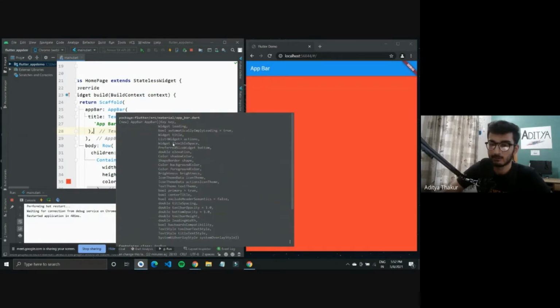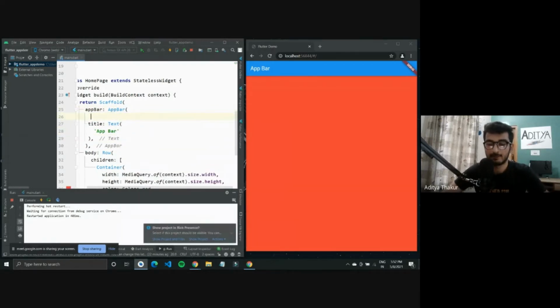After you have specified the text, there are some other properties that you can tap into. As in, if you want to center this title, you can simply type in centerTitle, and you will notice that centerTitle takes in a boolean. So after I type in centerTitle, I can give it a boolean, as in true. Now this app bar text should come in the center of the screen.